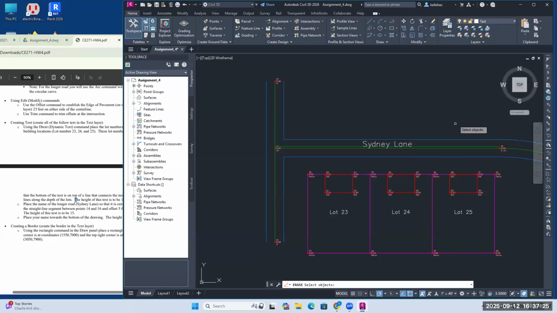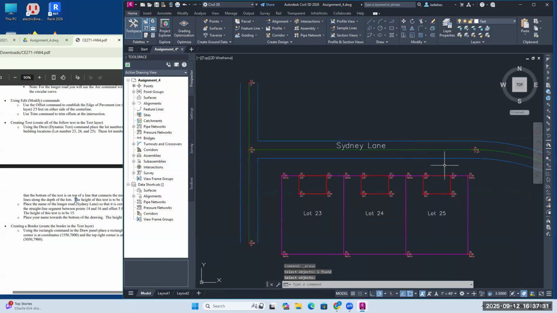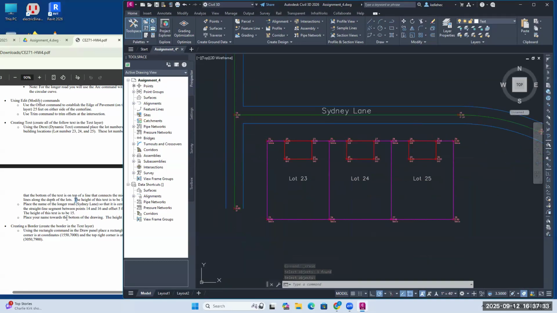All right, now I want to erase that offset, that 5 feet offset. So I'm going to click on that, press enter to say erase that. All right, this is looking pretty nice.